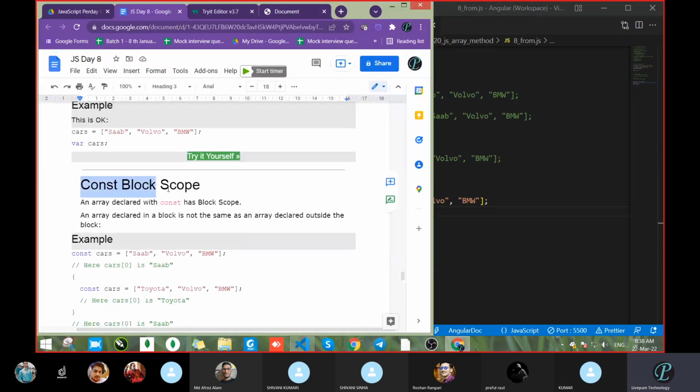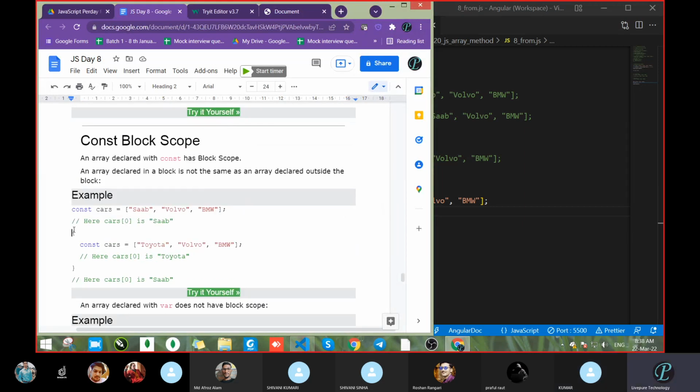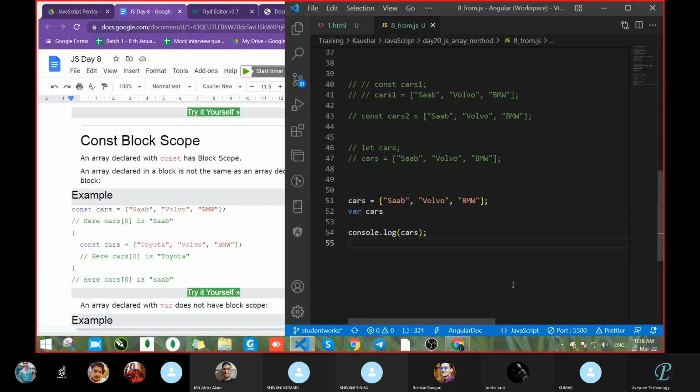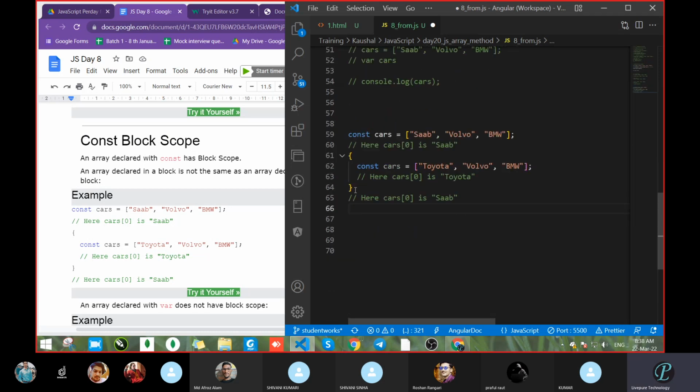Next, const. Const is block scope. Correct? If you declared one constant cars array outside, and you declare const cars equal to something again, will it work or not? I know this looks confusing, but at this stage you feel it is confusing because we covered so many things.